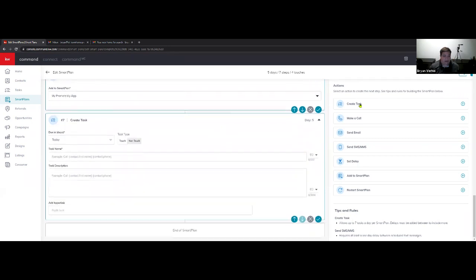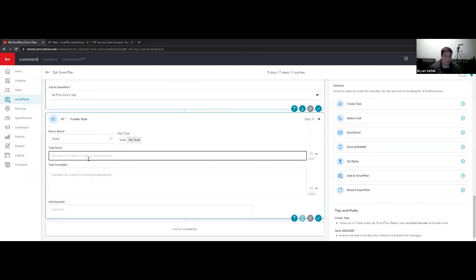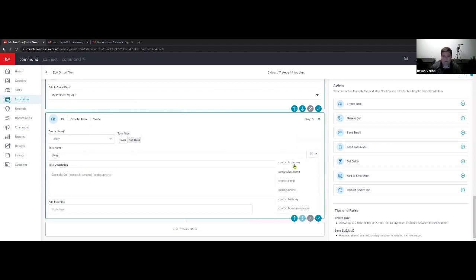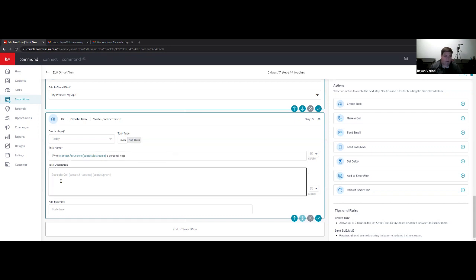We can also create a task. I like to do a lot of handwritten notes, so I'll do a touch style task, and I will just say, write contact first name, contact last name, a personal note. And then I can literally write in here what message I want to send the client, what handwritten note I'd like to send. And that, once again, appears on your task list for you to do later.